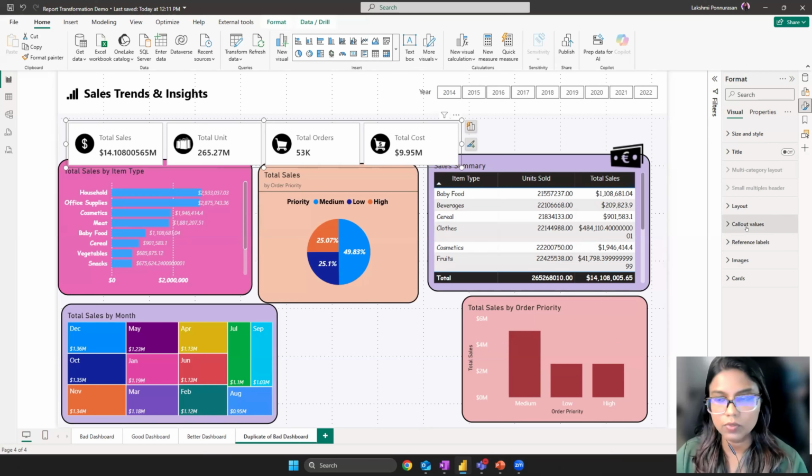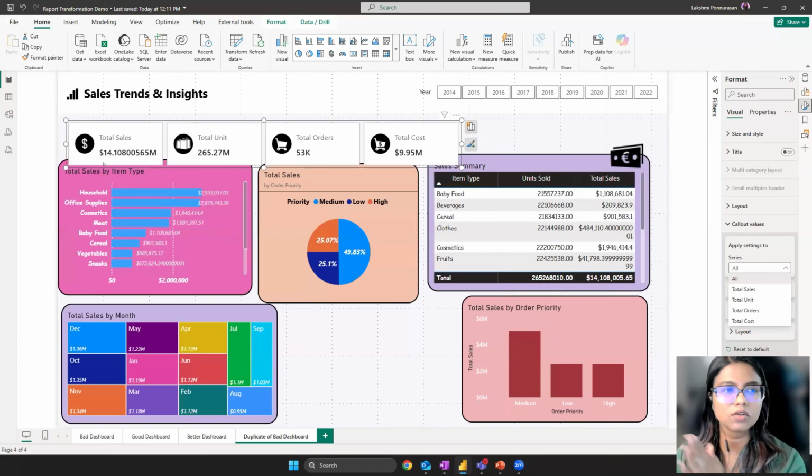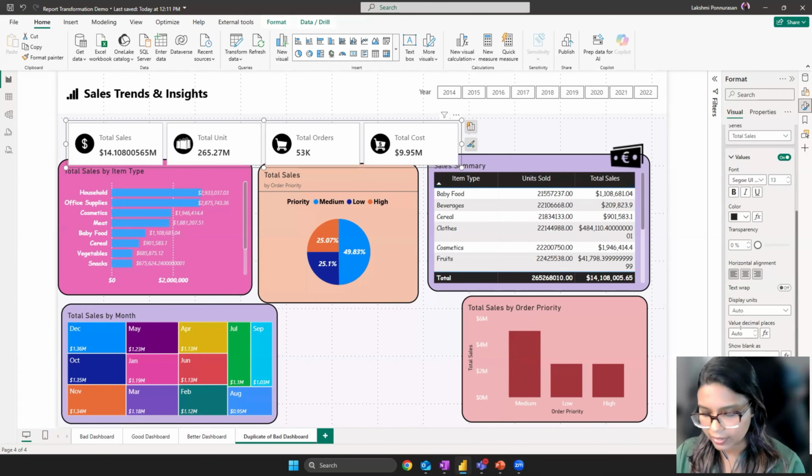So one quick thing you can do with the new visuals is pick out the particular card. For example, we are going to focus on total sales where it has 14.10800565 million. I do not want that. I just need 14.10 million. So what I have to do is pick out the particular card that I'm talking about and then just go ahead and add value decimals as 2.